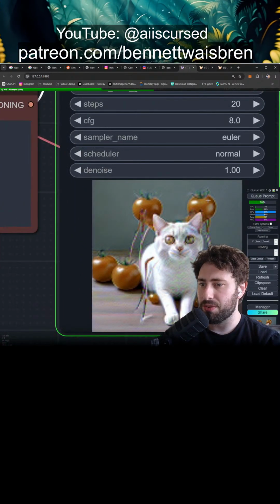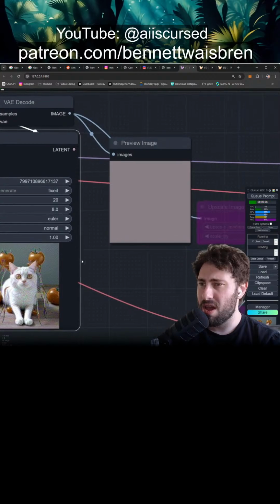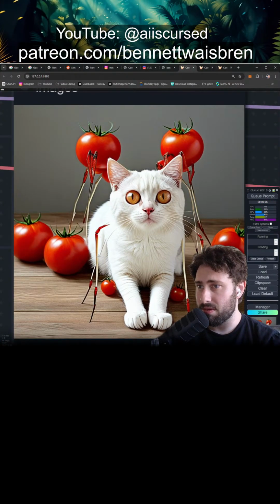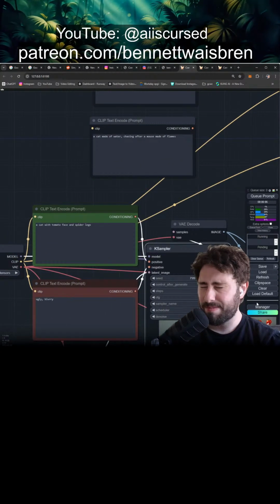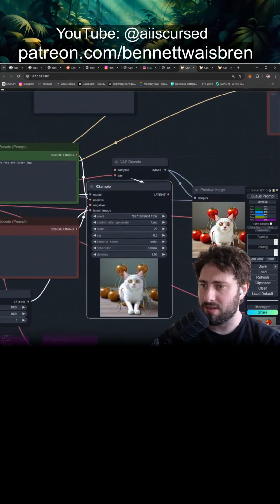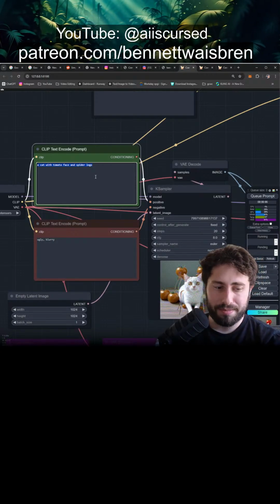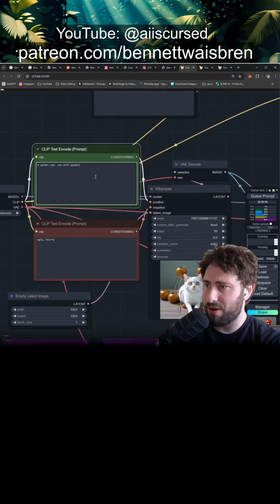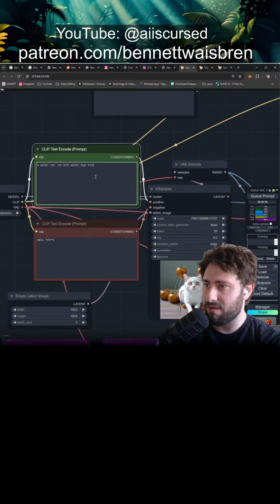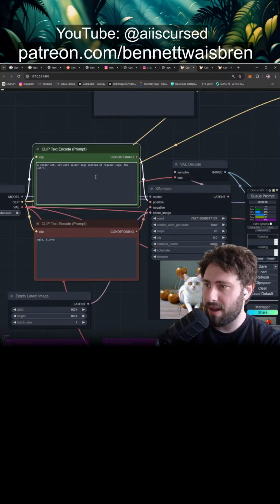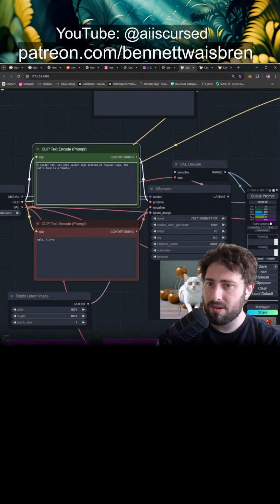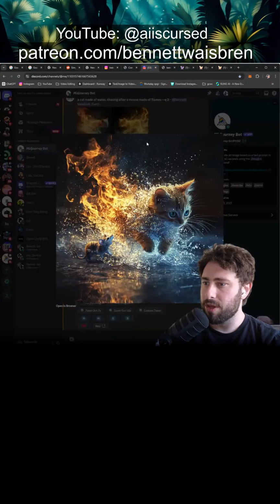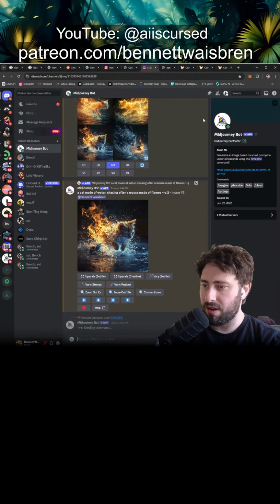We change the denoise back to 1 because we want a full denoise. And lo and behold, it's cool. It's not quite what we asked for. A cat with a tomato face and spider legs. Let's try and reword it slightly. A spider cat. Cat with spider legs instead of regular legs. The cat's face is a tomato. No such luck. Let's hop over to Midjourney and try it here.